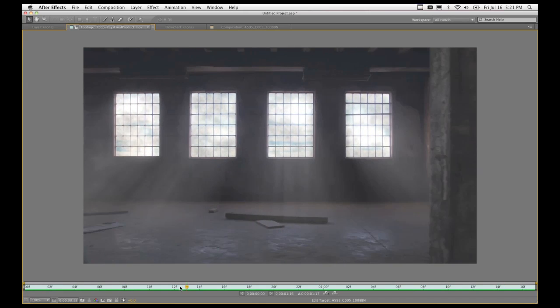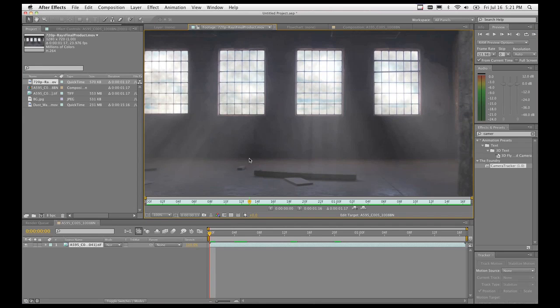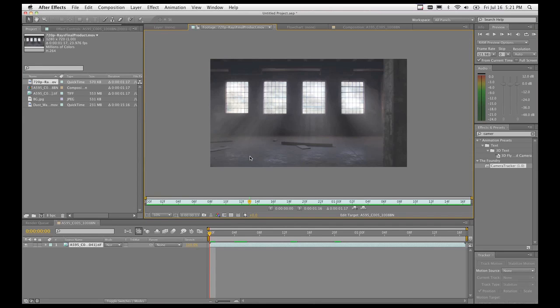What's going to be very cool about this tutorial is we're going to be using a method called 3D camera tracking. For those of you who don't know what that is, we're going to track the movement of the camera in 3D space, and it's going to allow us to integrate 3D elements seamlessly into our background plate.